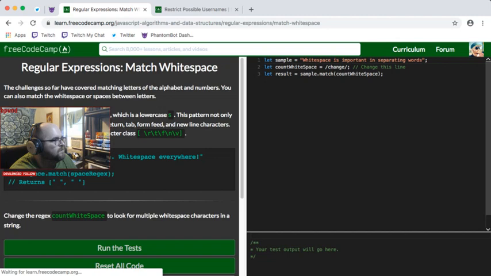Match white space. The challenges so far have covered matching letters of the alphabet and numbers. You can also match the white space or spaces between the letters. You can search for white space using backslash s, which is a lowercase s. This pattern not only matches white space, but also carriage return, tab, form feed, and new line characters. You can think of it as similar to the character class. This is for return, tab, new line.